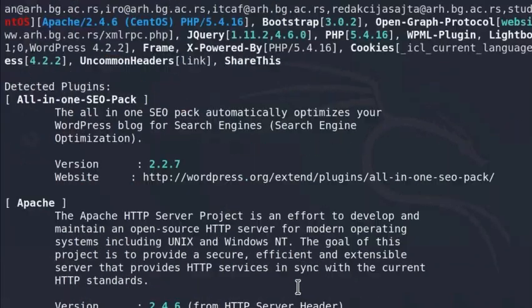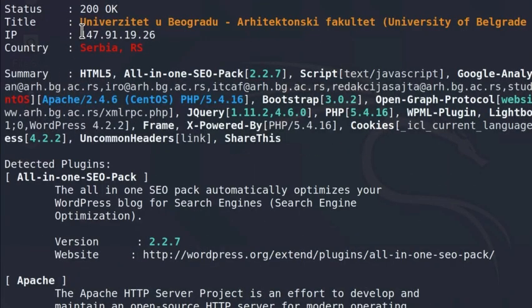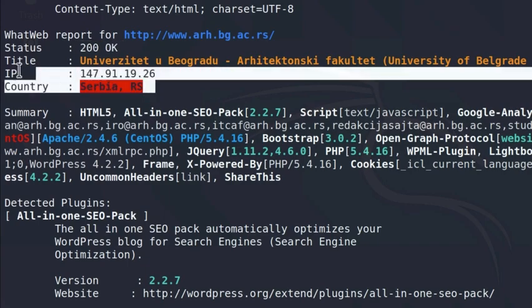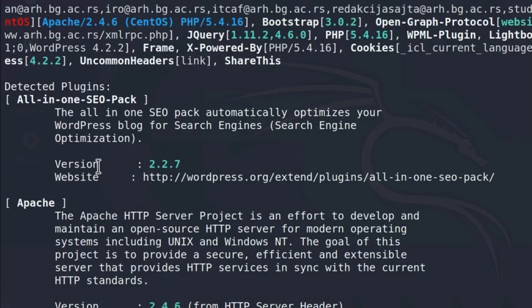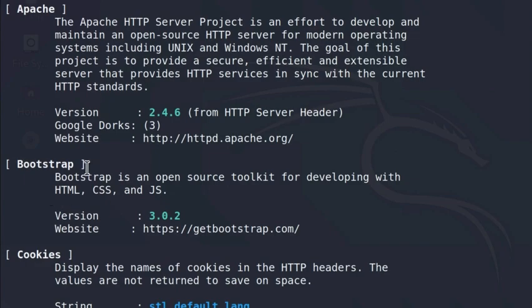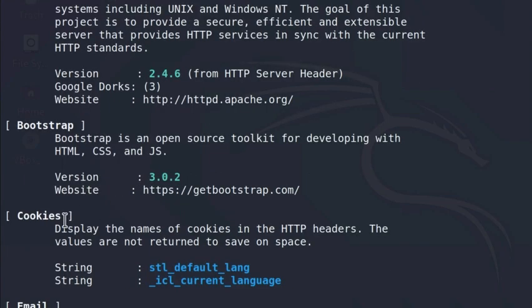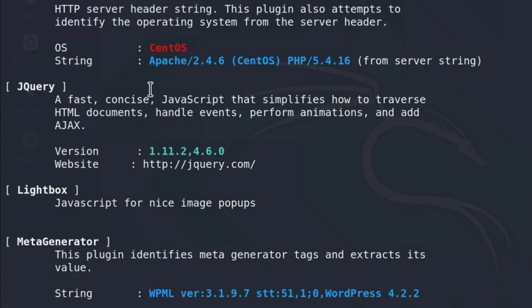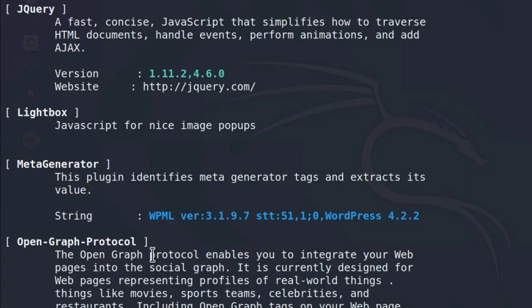And down here, we get the response 200 for the actual page. We get once again the country, the IP address, and all of the detected plugins. And we can read through this and discover what this website is running. And it is outputted a whole lot better and easier to read than the previous command.